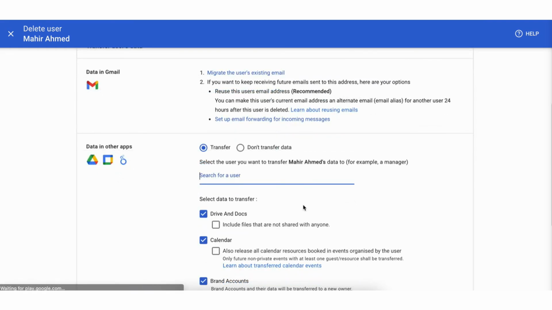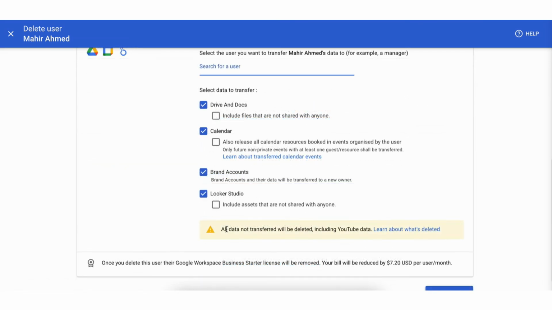Here it says it can be a manager, team leader, or a supervisor, or any other account you want to transfer the data to. Once you give the email address, you will click these boxes and you will delete the account. Once the account is deleted, the files in this account will be transferred to the email address that you have selected. So that's basically how you can back up Google Workspace.